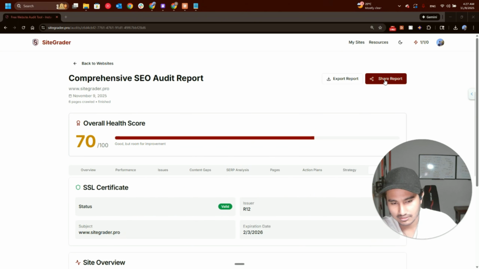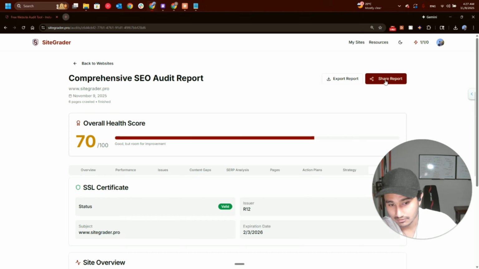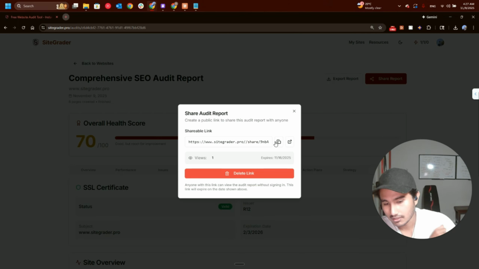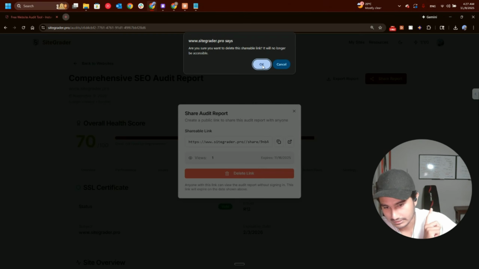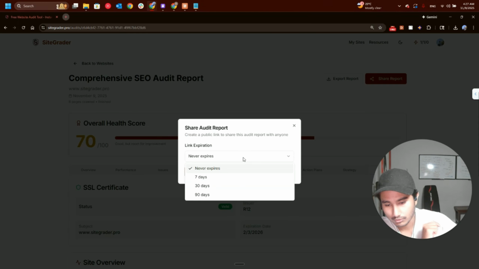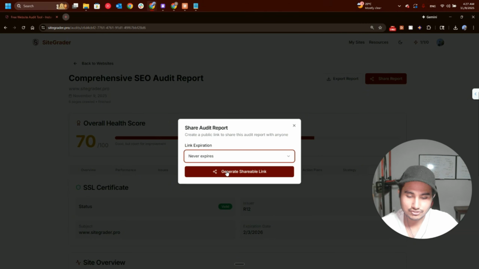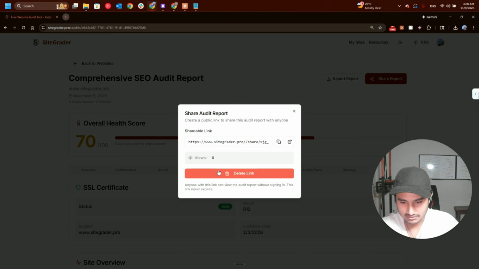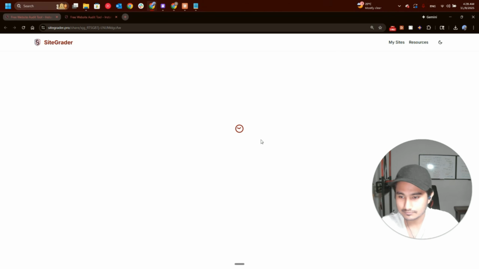If you want to share the report, you have two things you can do. The first is you can click on the share report button in red. And if you do that, I'm going to go ahead and delete this one that's already created. So what you can do is create a shareable link. Right now you can set a timer for when it'll expire, but I'm just going to leave it as it doesn't expire. And this link is one that you can share.